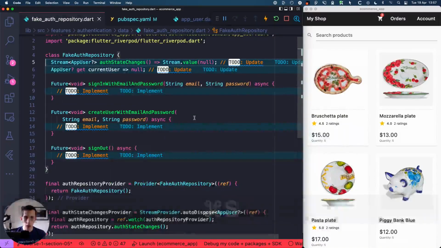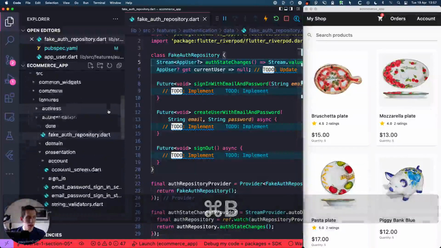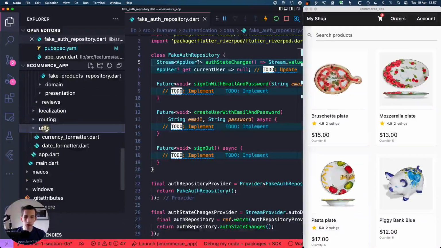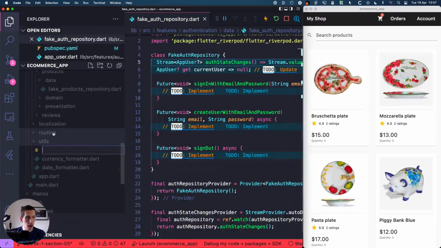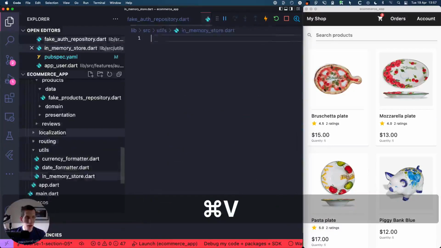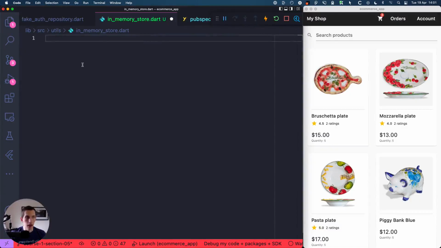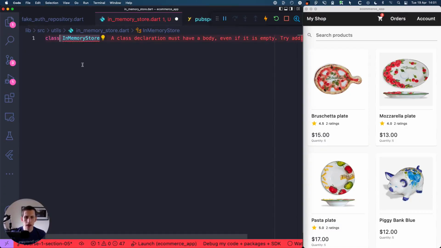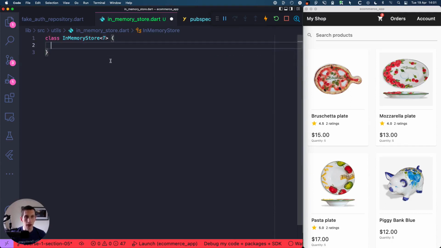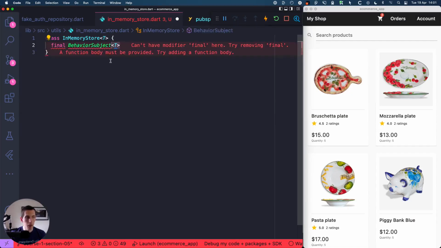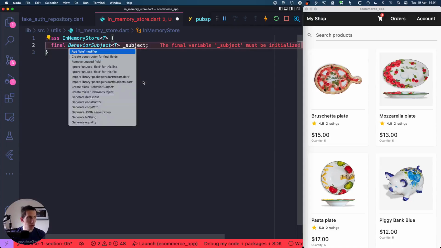And instead, what we want to do is to create a separate class that will live inside the utils folder in our project. So over here, we can create a new file and call it in_memory_store.dart. And inside, we can add a class InMemoryStore, and this class will be generic on type T, so that we can reuse it in multiple places with different types. And inside it, we can add a property, which will be a final BehaviorSubject of type T, and we can call it subject, like this. And in order to use it, we need to import rxdart.